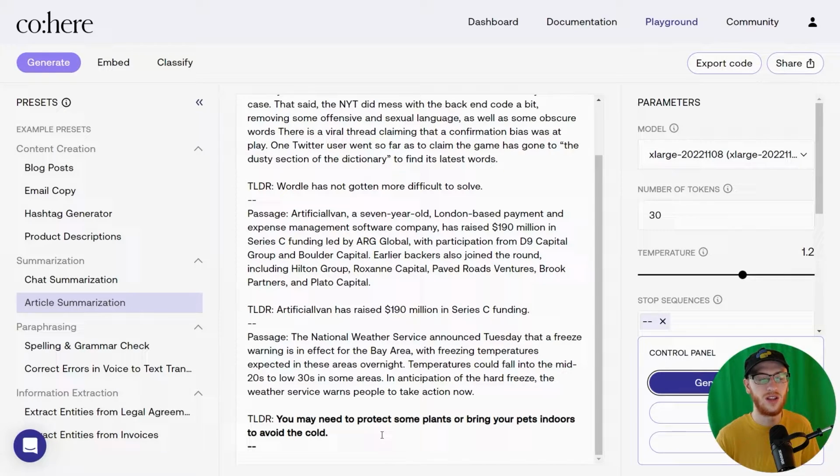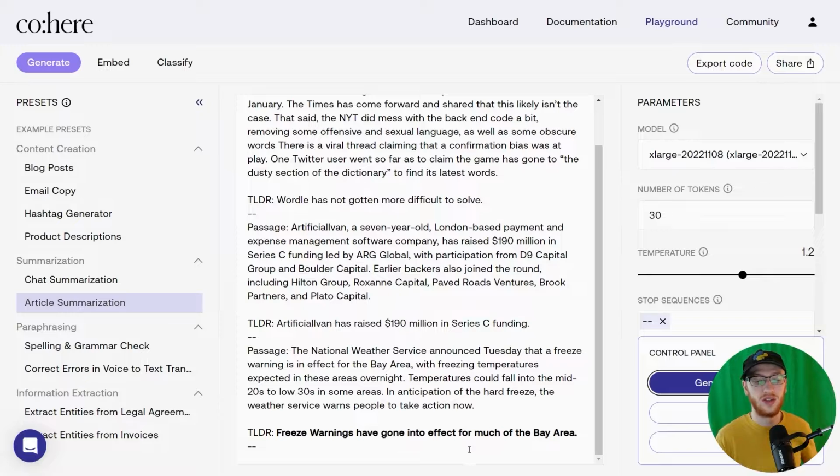Now, this is not the most awesome summary, and if you don't like your result, you can always just click it again. There you go. Freeze warnings have gone into effect for much of the Bay Area. That is pretty much the main message that was trying to be conveyed here.